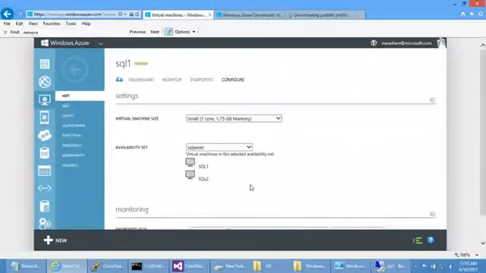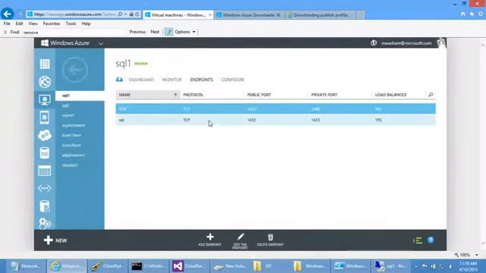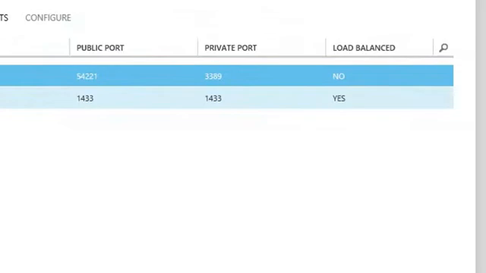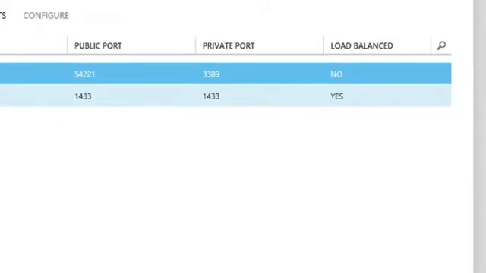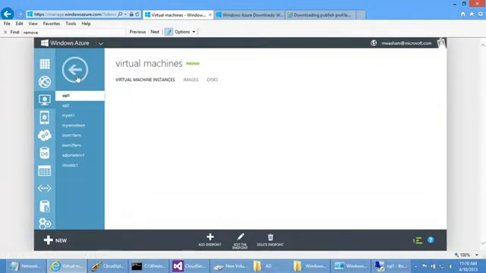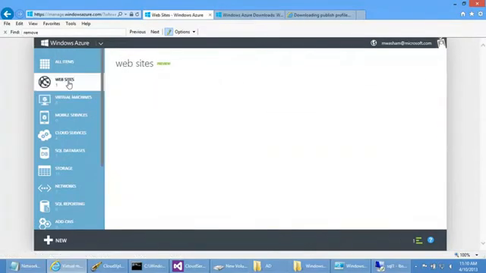Now, if I look at the endpoints, you can see I have SQL 1433, and it is yes load balance. The portal doesn't show you any of the load balancer probe settings just yet, so the only way you can access those is from PowerShell today. So let's go ahead and jump over to an app that uses this.